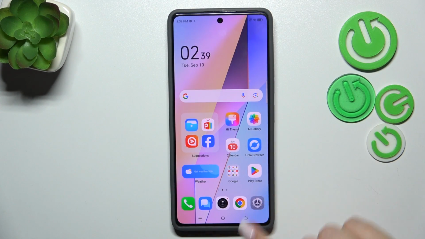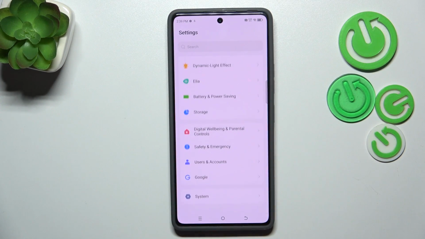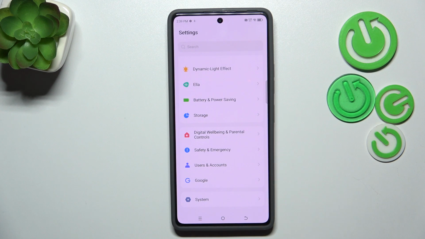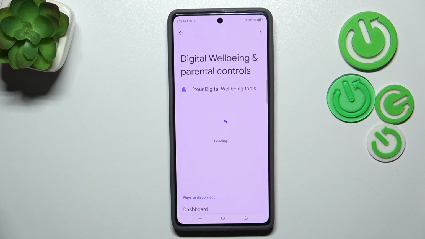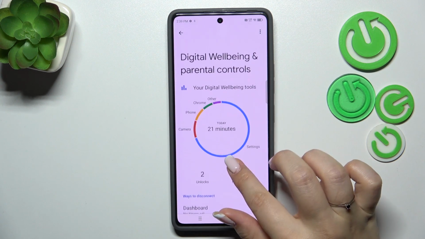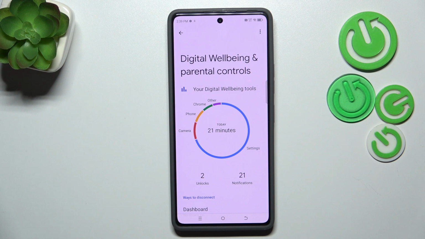So let's start with opening the settings, and here we have to scroll down to the very bottom to find digital well-being and parental controls. Let's tap on it. Here we've got the graph which will show us for how long we've been using this device today. In my case 21 minutes, and most of the time I've spent on the settings.